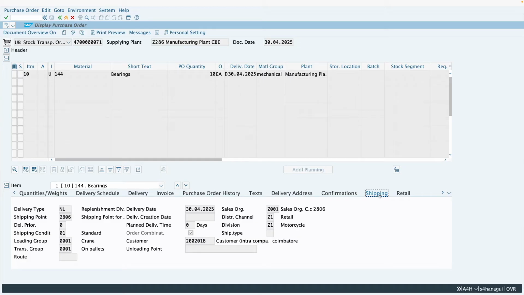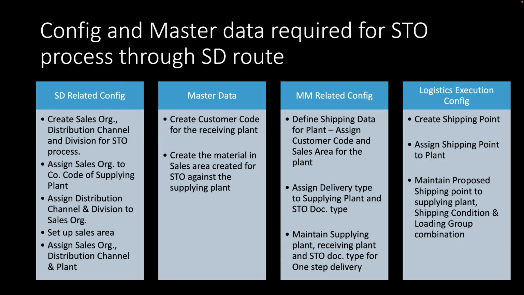Because of this shipping tab, the system recognizes this stock transport order as a sales order for the supplying plant, and we were able to create the delivery document and do the goods issue against that delivery document. So let's see the configuration, how the shipping tab is appearing here. First, let's discuss the configuration behind using the delivery route in the STO process. To use the delivery process, we need to have these 4 things in place. Unless you have all these 4 settings done in the system, you will not be able to use the delivery route in the STO process.